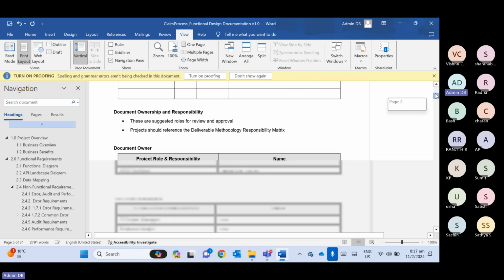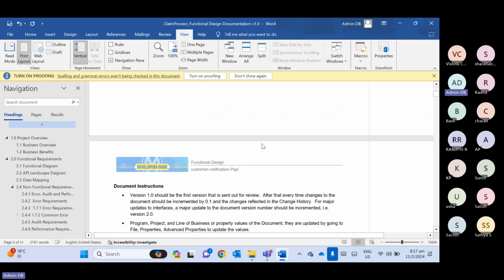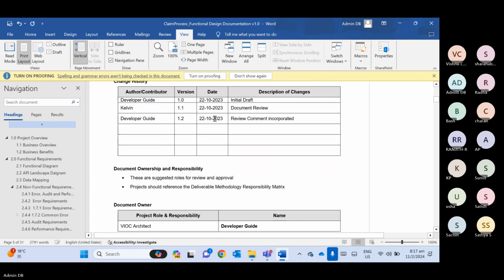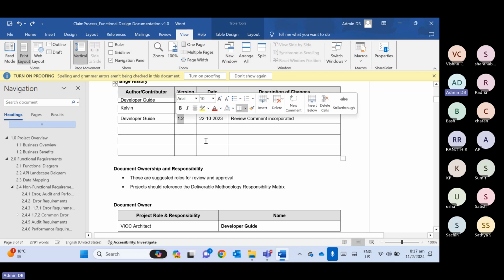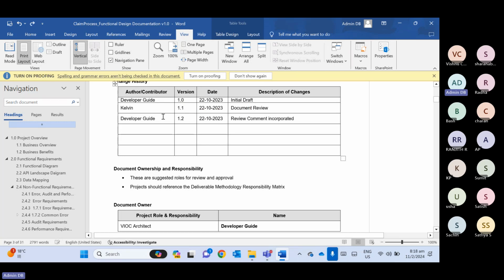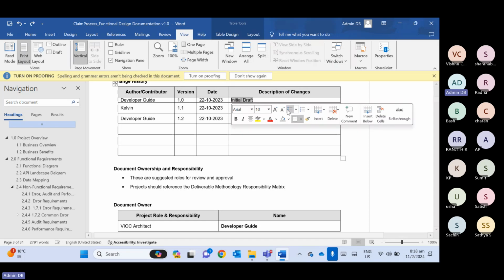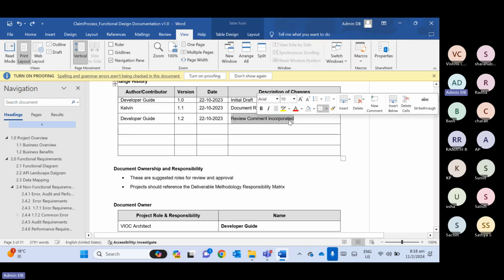So we will keep adding the history based on the change, or based on the review, and this one is "review comment incorporated." So again, it's changed to 1.2. Whenever there is any change in the document, we need to keep adding the version and mention why there is a change in this particular document. So this one was the initial draft, then someone reviewed, and then the review comment was incorporated.